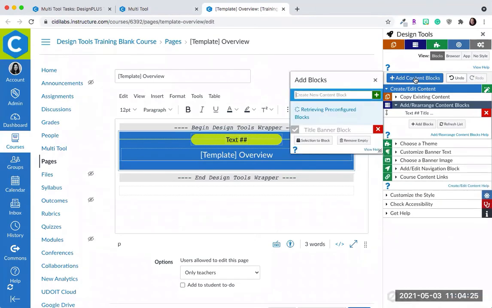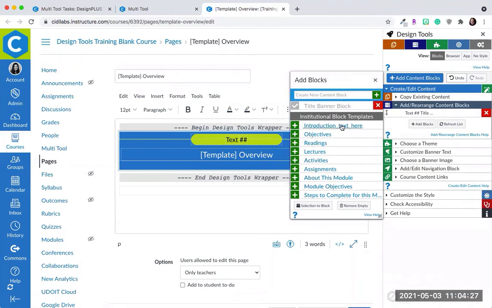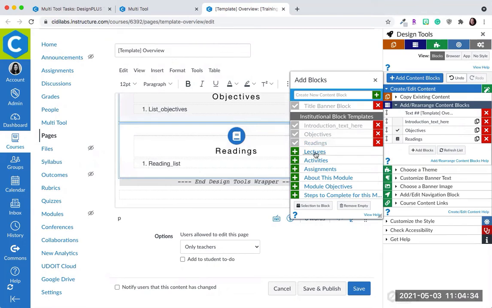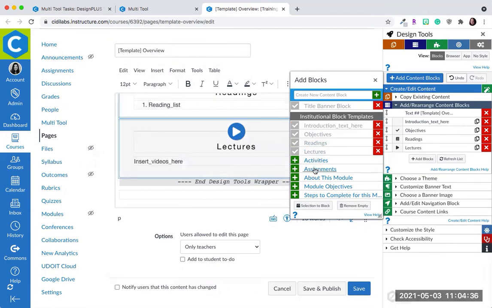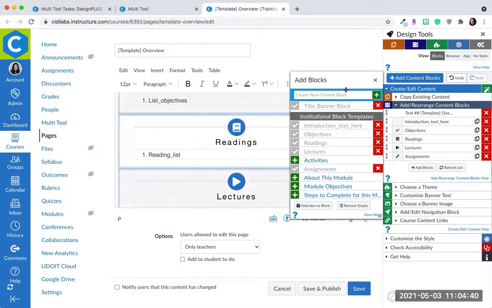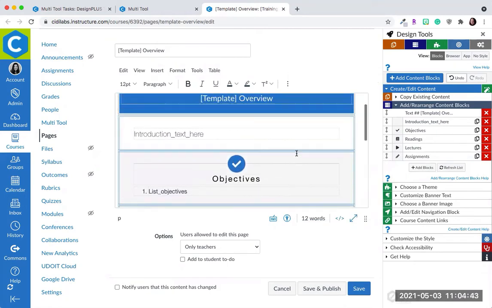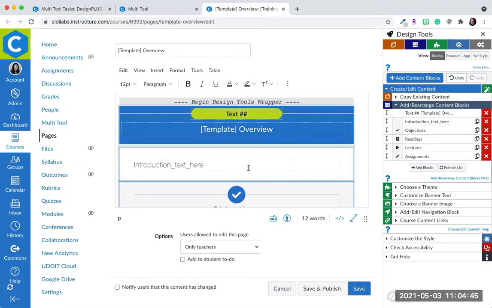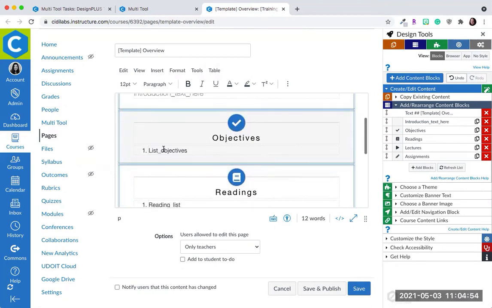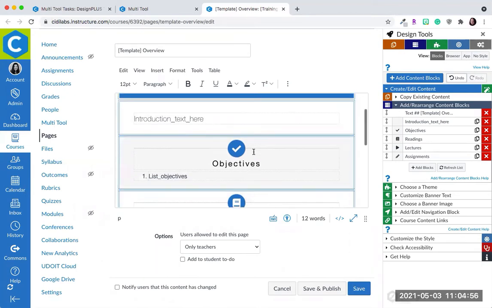So I'm going to come up to add content blocks. I'm going to maybe give them an introduction, maybe some objectives, a list of readings, a list of lectures and assignments they need to do for this week. So this is just going to be my overview to the module. I can build this out as completely as I wish. So if there's just some fill in the blank areas within some of these content blocks where I don't want to have to keep copying and pasting or repeating myself, I can build these out as fully as needed.